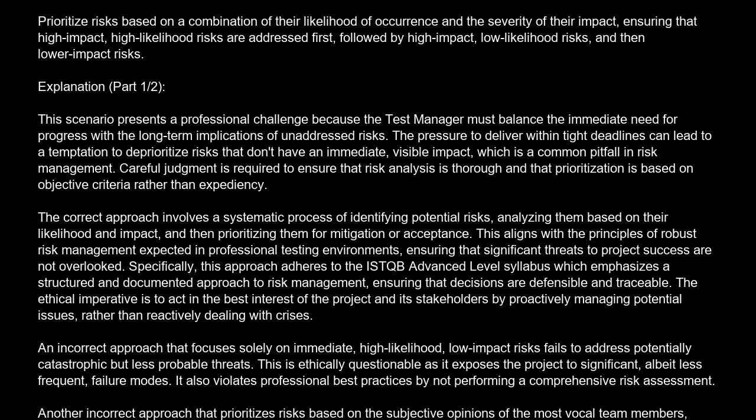The ethical imperative is to act in the best interest of the project and its stakeholders by proactively managing potential issues, rather than reactively dealing with crises. An incorrect approach that focuses solely on immediate, high-likelihood, low-impact risks fails to address potentially catastrophic but less probable threats. This is ethically questionable, as it exposes the project to significant, albeit less frequent, failure modes.